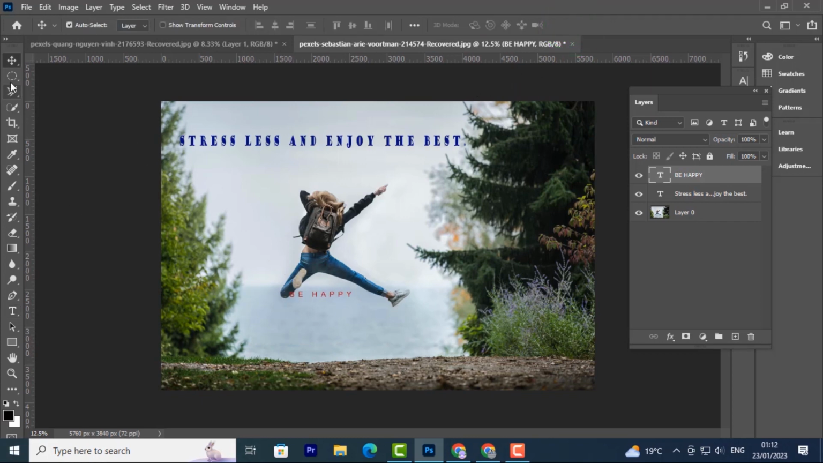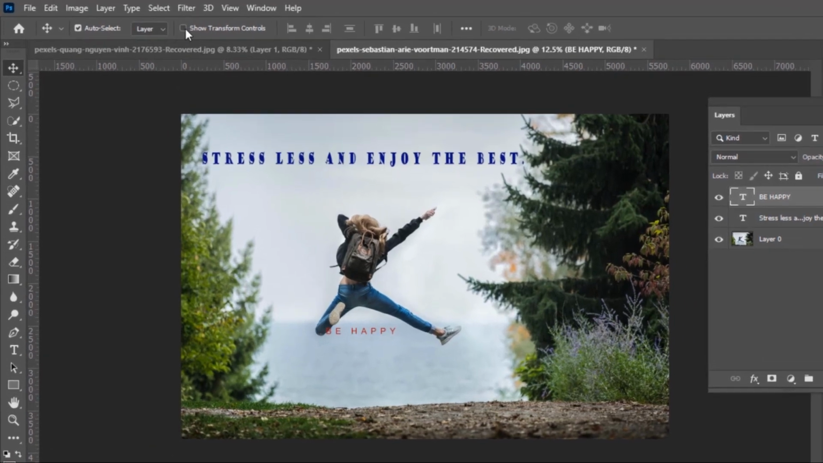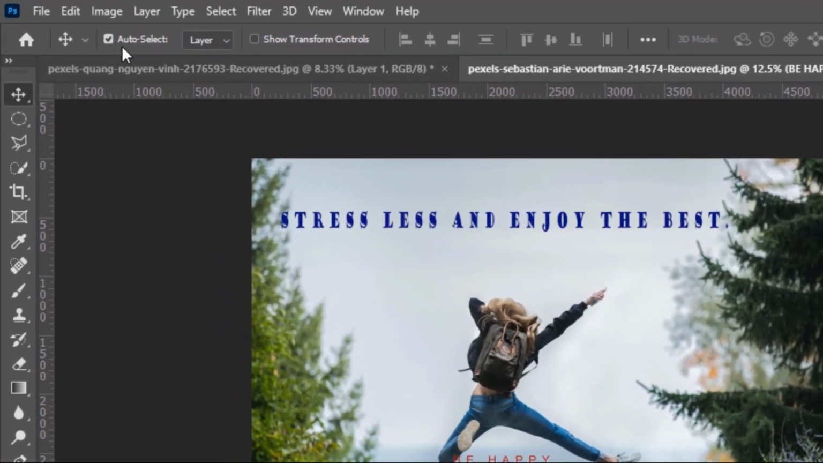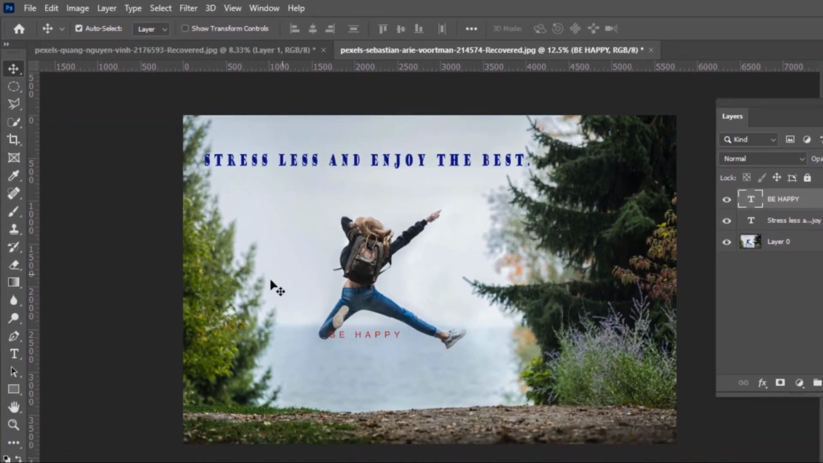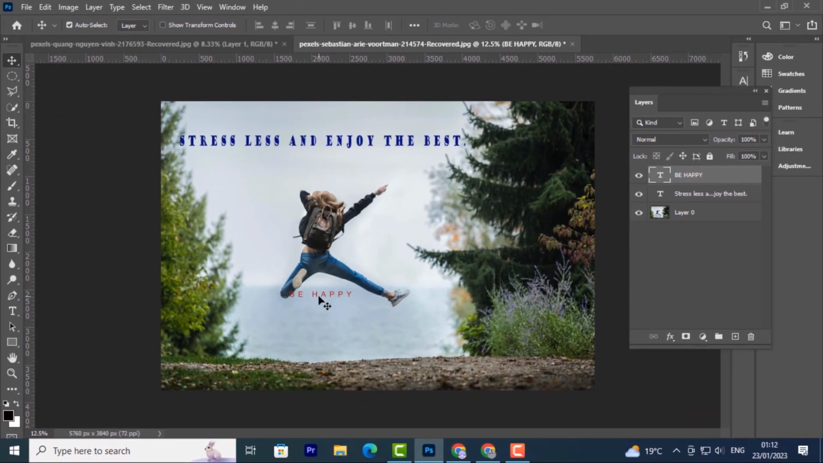Now to move text, it's just easy. As long as you're on the move tool, you just come to where the text is. Now as you can see on my control panel, I have auto select on. That means I can come on this image without having to go to the layers and just click and drag any layer that I want. I don't have to come over here and select it first.